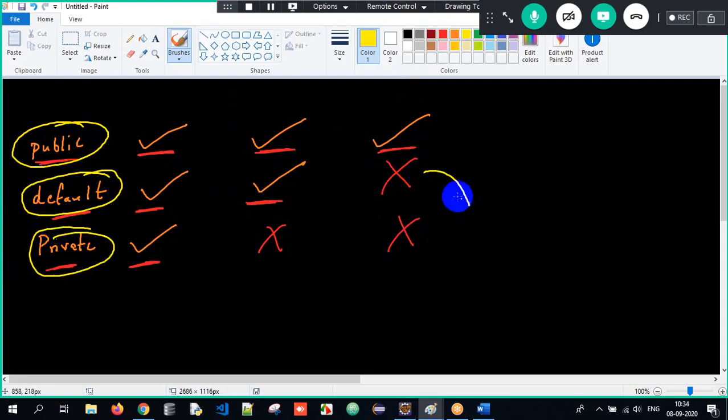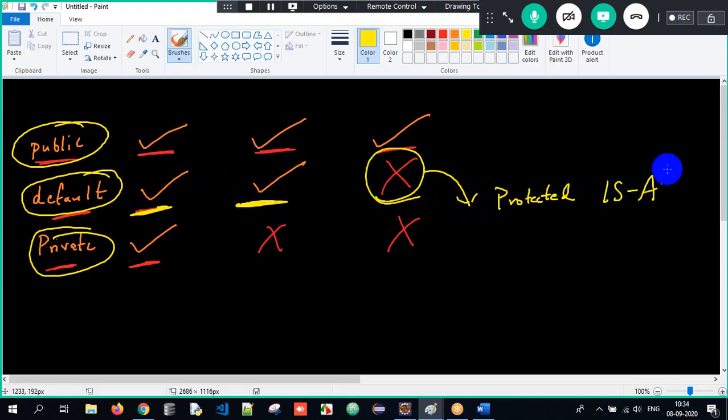Sir, then what is this protected, sir? Protected is similar to default. Same class, same package. But outside the package, we have to make use of is-a relationship. When I make use of is-a relationship, we can easily access it.